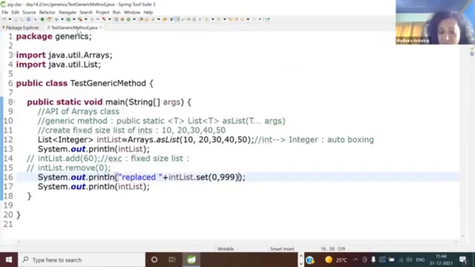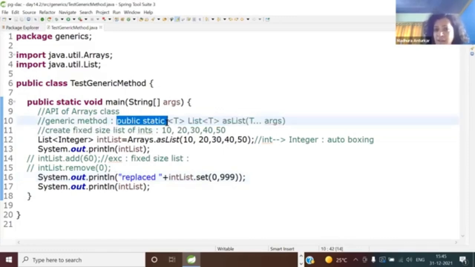So Girish was saying he's confused. For him or for anyone who is confused here, the point is I'm showing you the example of a generic method. So start answering. Where does the type declaration sit in the generic method? Between two things. Between which two things? Method modifier. Public static is a method modifier. And the return type. There is a generic type declaration.